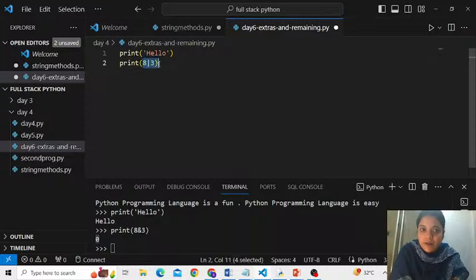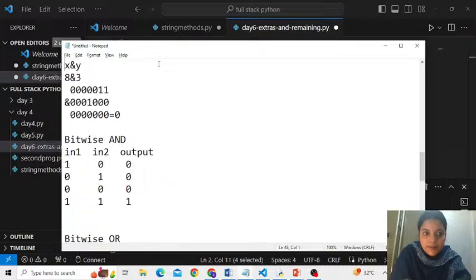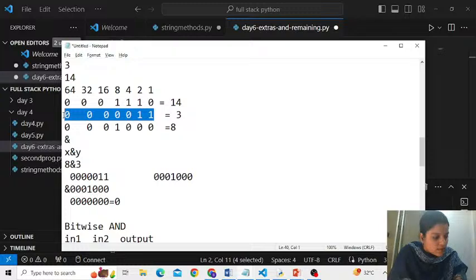8 OR 3. First convert 8 into binary. We know what 8 is in binary. This is how 8 in binary looks like: 0, 0, 0, 0, 1, 0, 0, 0. This is 8. This is 3 when converted into binary. I hope you got my point. This is 3. You see, I answered your question in between. What difference does it make to learn binary as a developer?